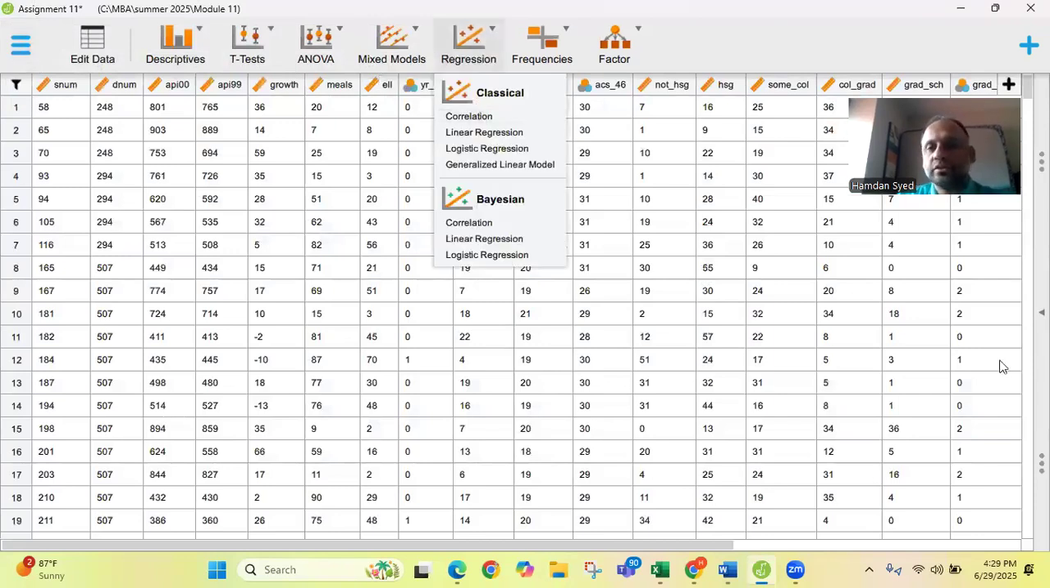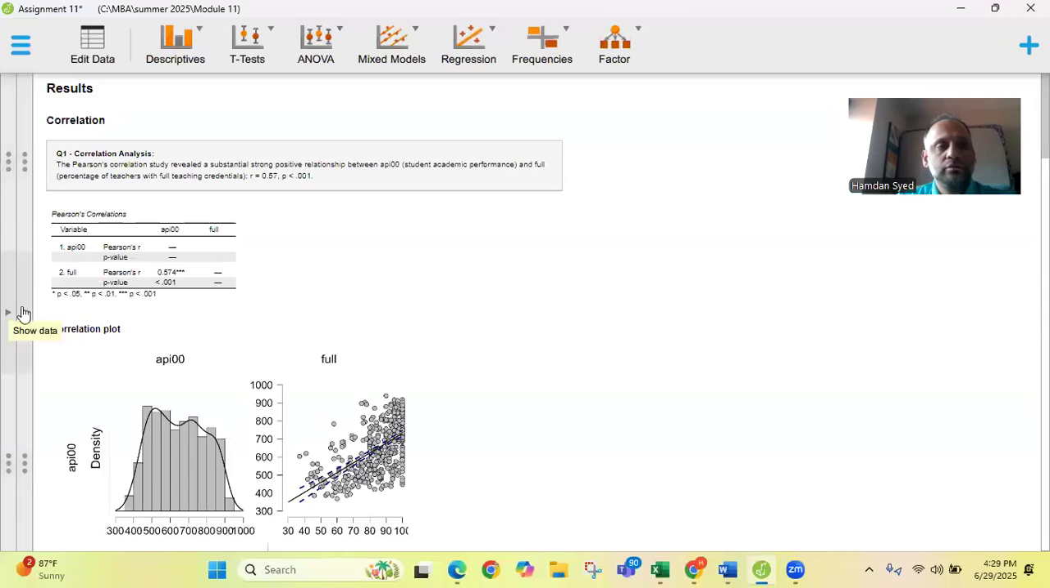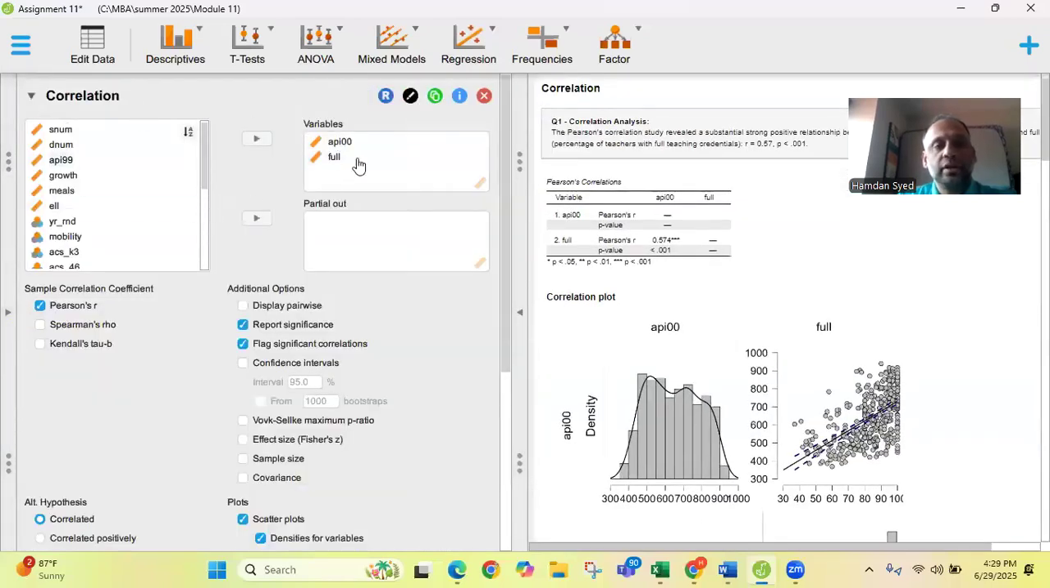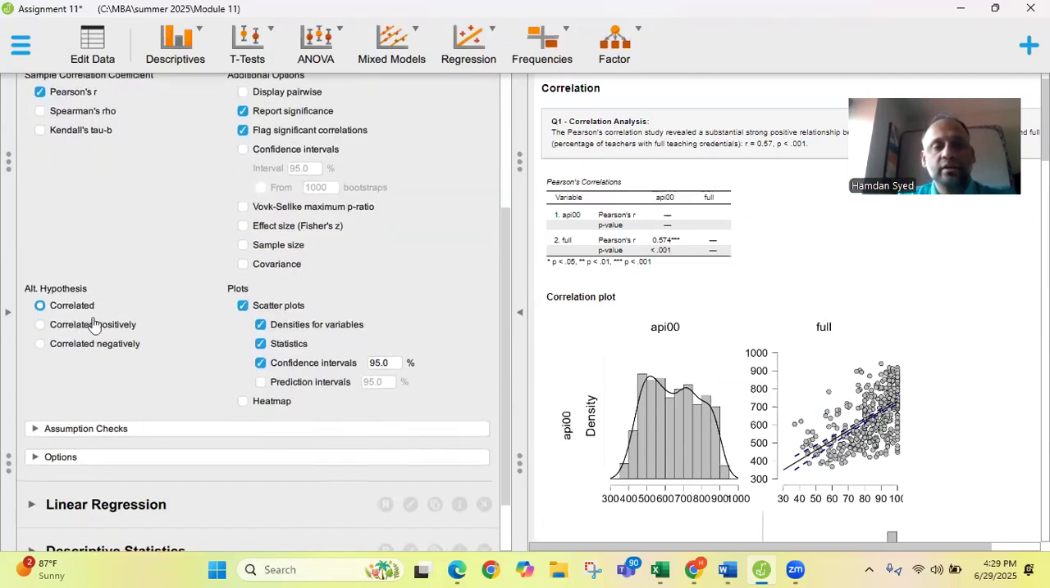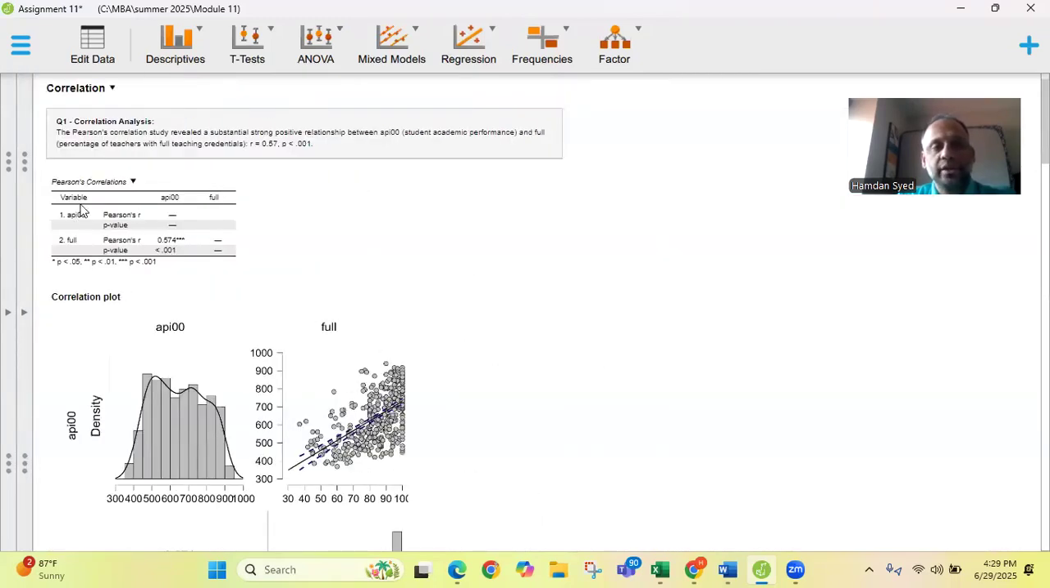So I'll start with correlation. Starting from correlation, I added two variables, API 00 and full, and sample correlation R is selected, report significant flag, flag correlated in alt hypothesis, scatter plot, and density with 95% confidence interval. The correlation table shows R is greater than 0.05, which is a larger effect size, and the P is less than 0.05. So the correlation study reveals that it has a strong relationship between the API and full.